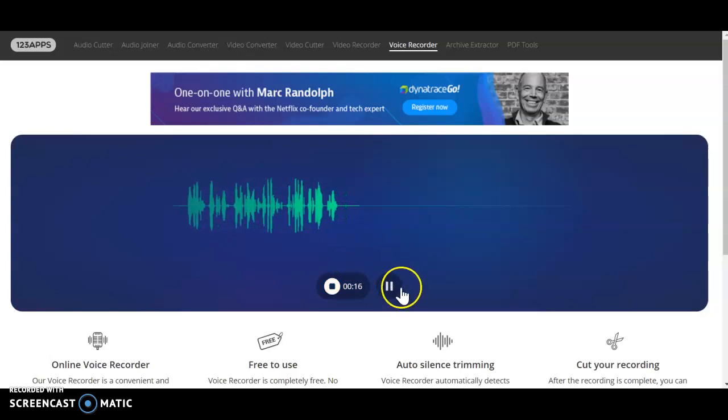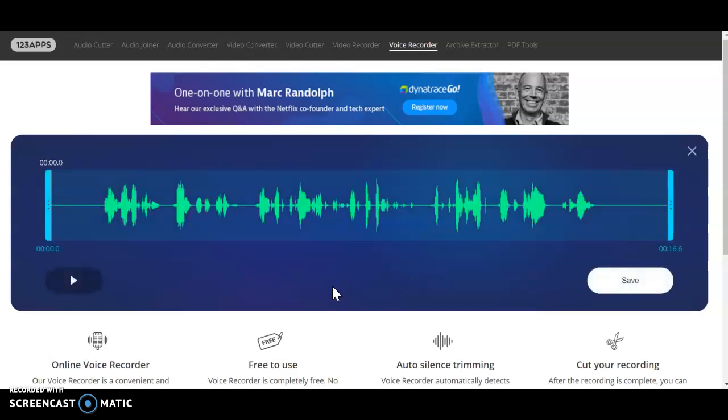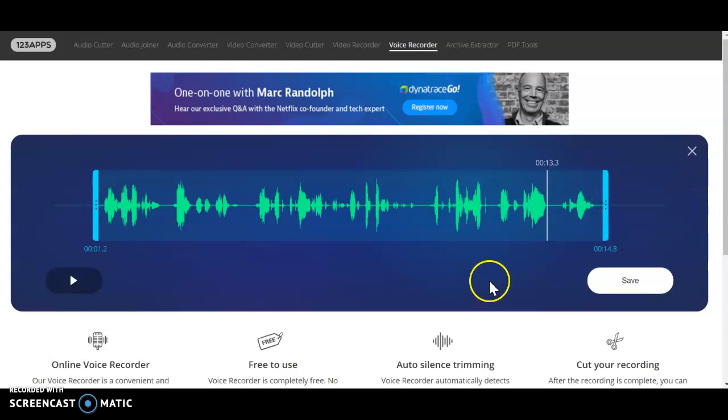If I click the pause, I'm not quite done yet. So I'm going to click the stop. I can cut it. I can trim it if I want. And then when I'm done, I'm going to click save.